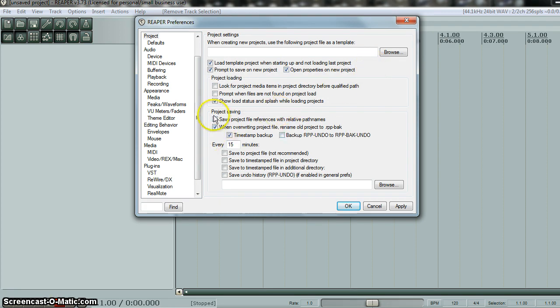Also, another one right here under project savings. If you check this, every time you save a project, it's going to keep a little backup. Now that's okay to have one backup, but this is going to do it every single time you close out. So you can uncheck that one, unless you want one for everyone.